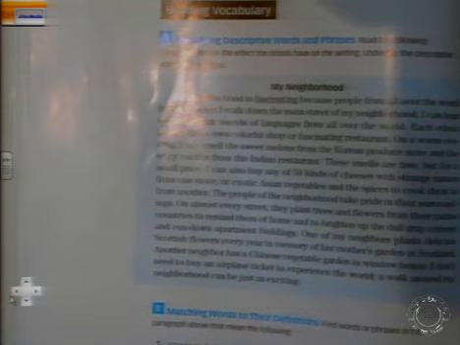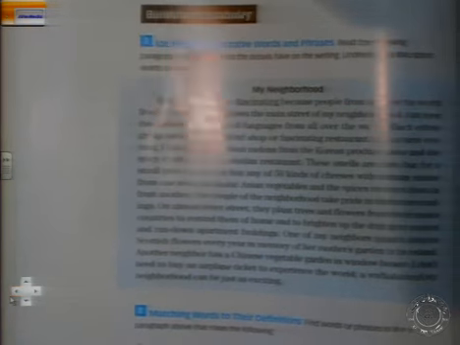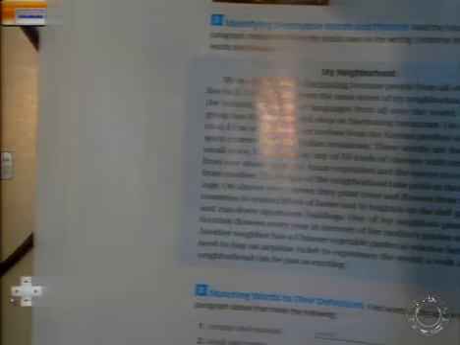Notice the effect the details have on the writing. Underline the descriptive words and phrases. So here we are going to read the text and we are going to underline the descriptive detail words and phrases. Okay, we start reading the text.